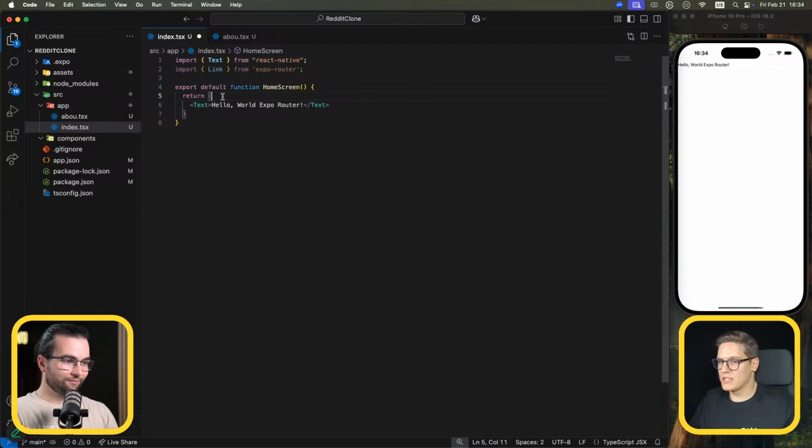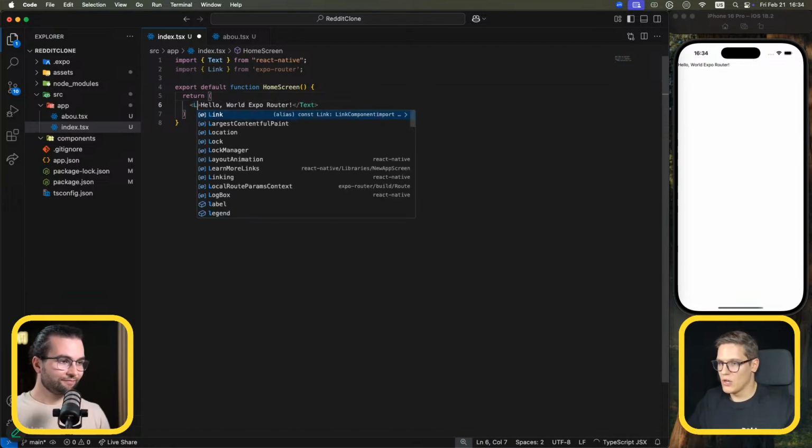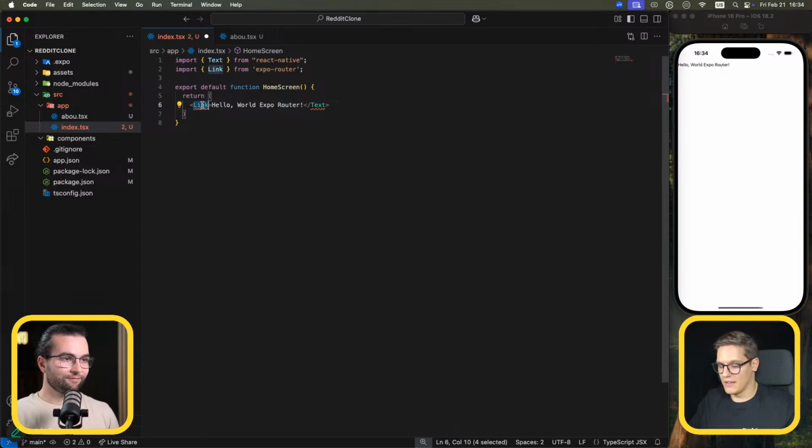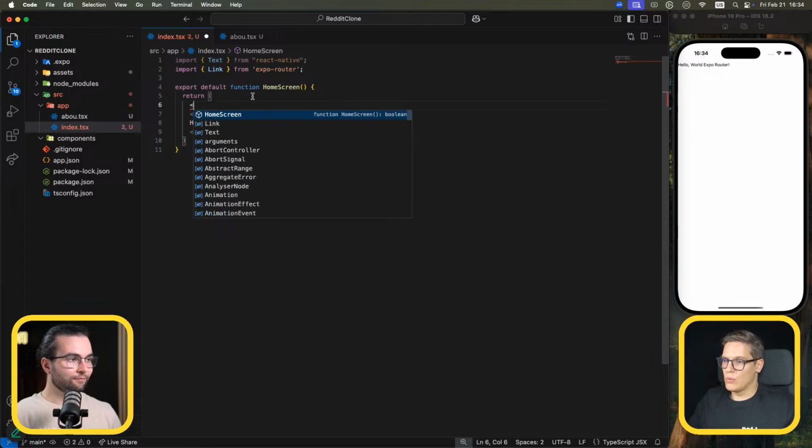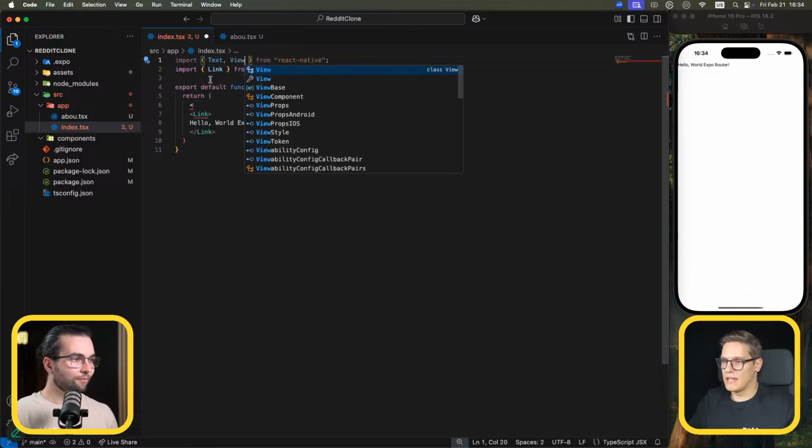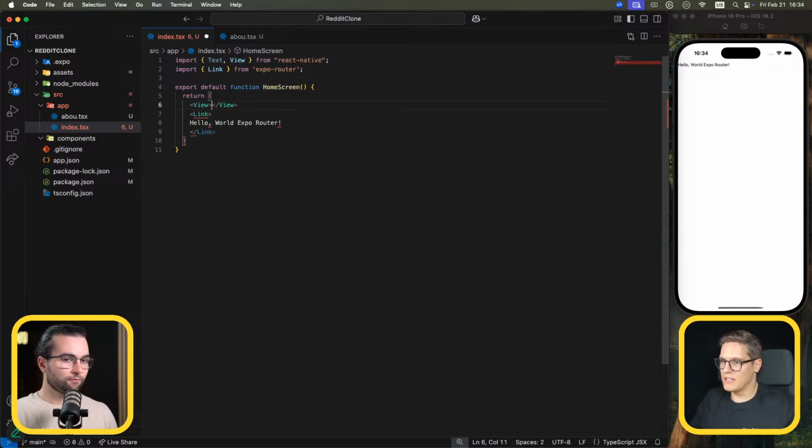Now we'll need to do some adjustments here. Instead of having the text, we can simply change to the Link tag, and let's also add it in a View. We'll also need to import View from React Native. It's kind of like a div in web development. I did it because we will add more things here below, and in React Native you need to have your elements wrapped in one bigger element like a div or view.